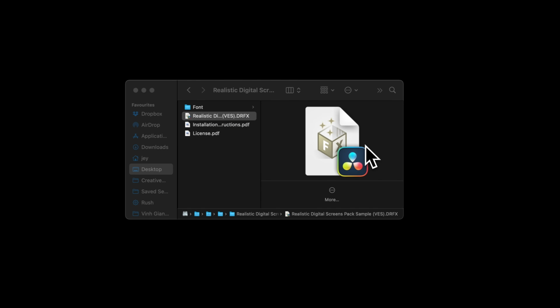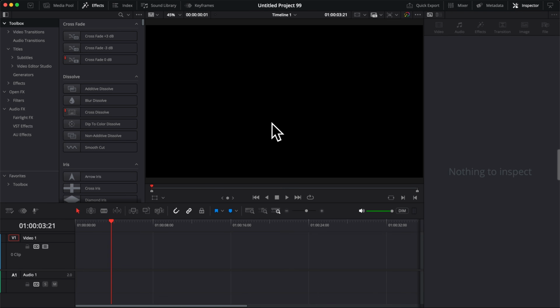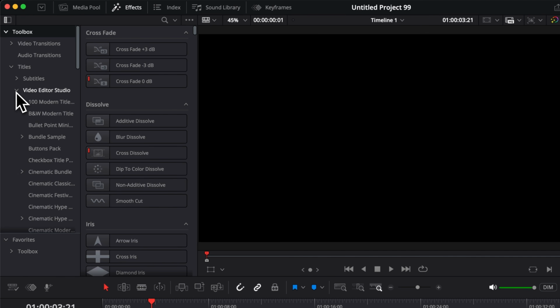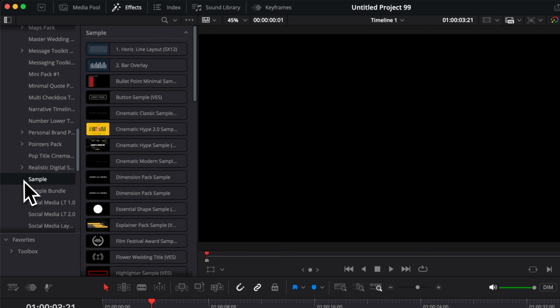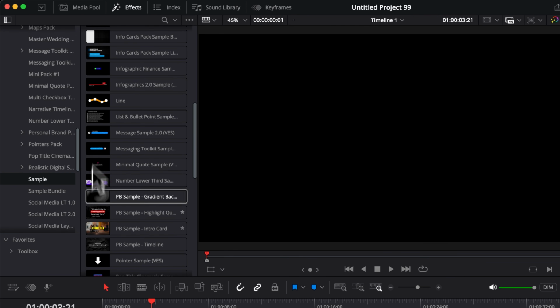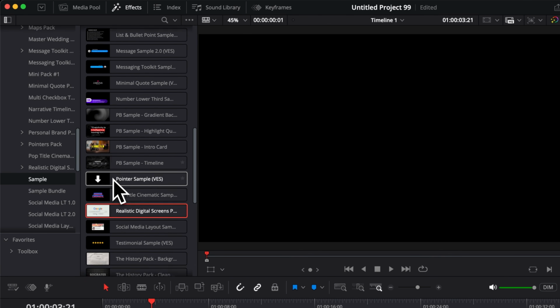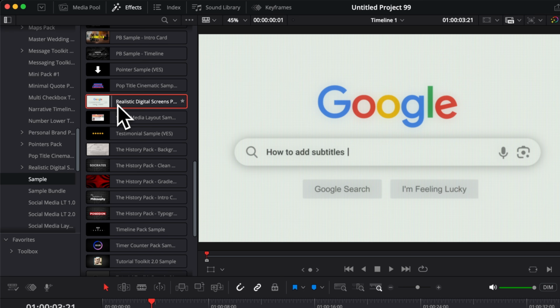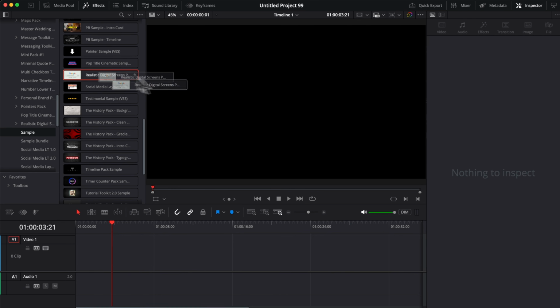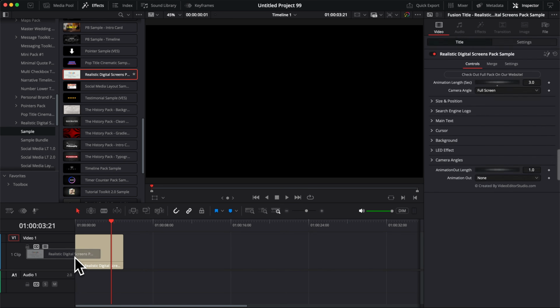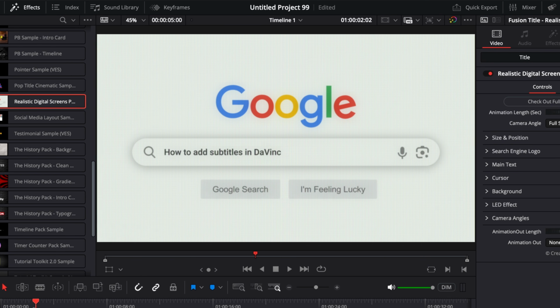Now we can go over to DaVinci Resolve. Once in DaVinci Resolve, you can go over to Effects, Video Studio, and then scroll all the way down until you find Sample, and you will find every sample that you may or may not have already installed from us, as well as the sample from the realistic digital screen pack. You can then just take it and drag it right here in your timeline. This specific sample will help you to create a Google search sequence.